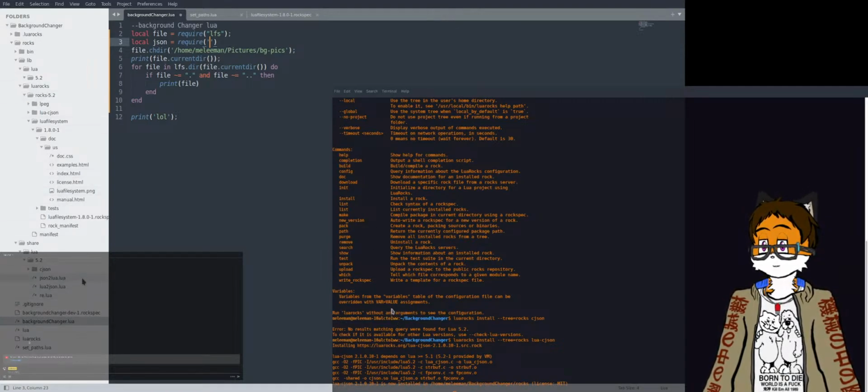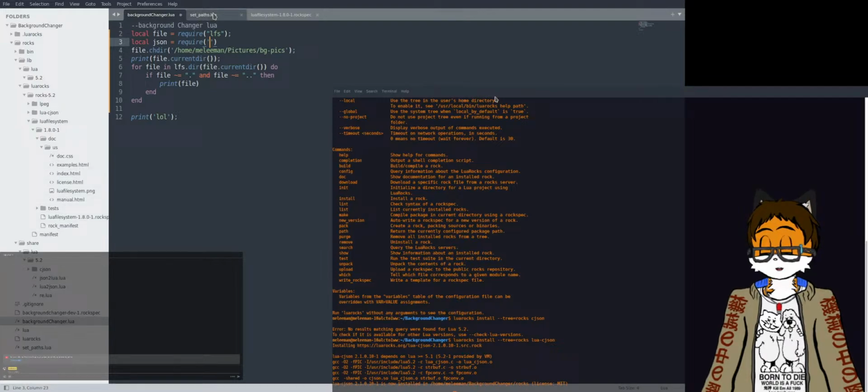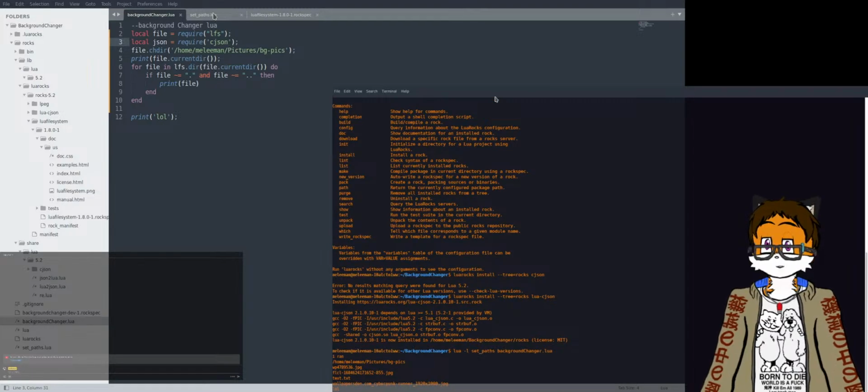I think it's in share. No. Oh, actually, I found that in examples. That's how I found out. Let's try this. Let's see if it runs. It runs. It runs.